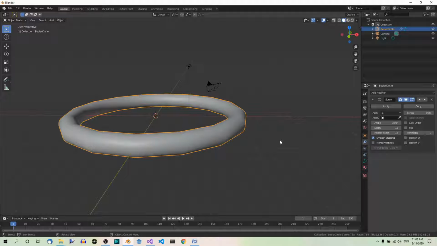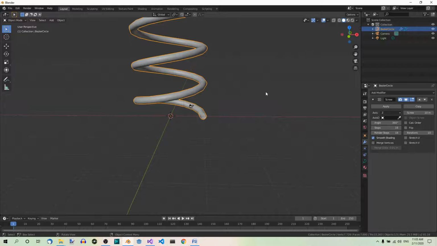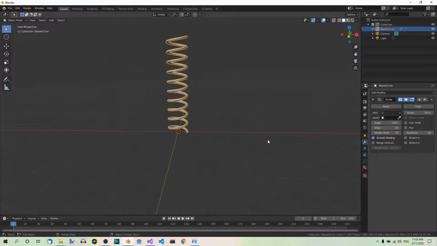Now, to offset the revolution along the Z axis, set screw to 10 meters. To make the spring longer, increase the number of iterations to 10. Iterations, 10. Fine. And this is our spring.